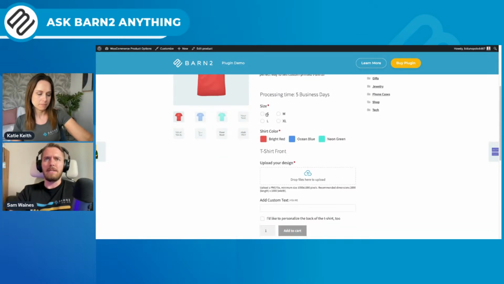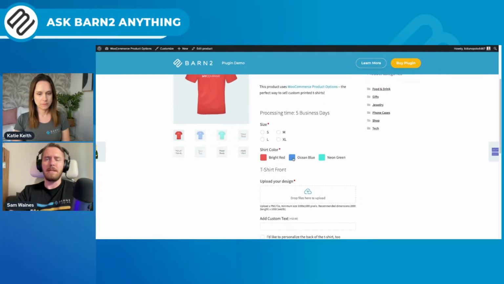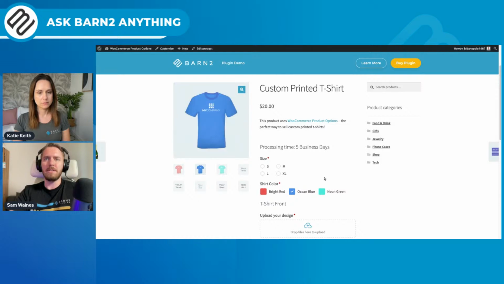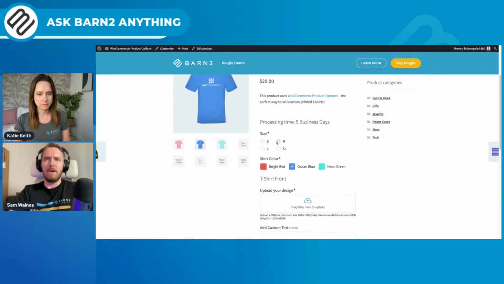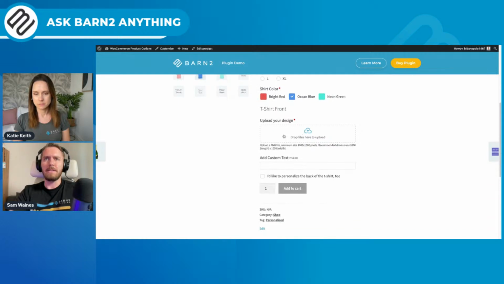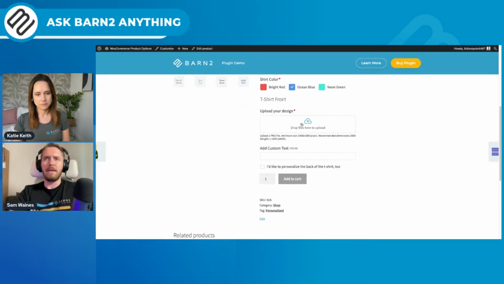Then I've got t-shirt size and shirt color here. So you can see that these colors match the demonstrated colors in the images here. And these are also set to required. And then from here, this is where you can have your customers upload a design if they want. So let me just find something and do that real quick.